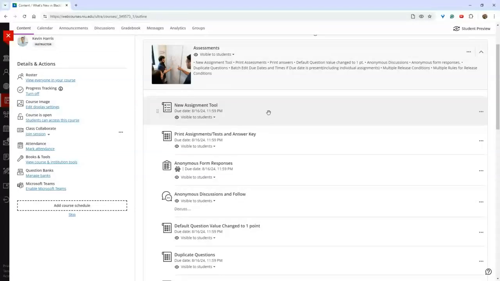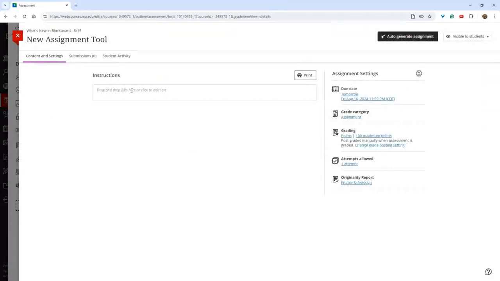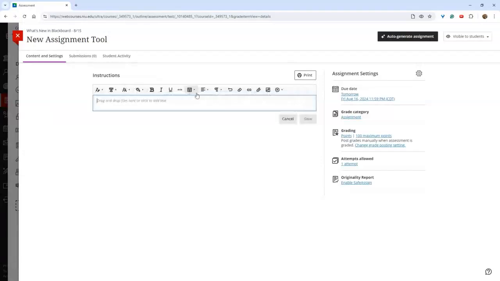What used to be the assignments, if you want to access that, you can still do that using the test feature. But assignments will now look like this. The only thing you have access to in an assignment is this text editor. You can no longer add questions in an assignment. If you want questions like multiple choice, true/false, or essay questions, you have to create a test. You can then recategorize it as anything you want.